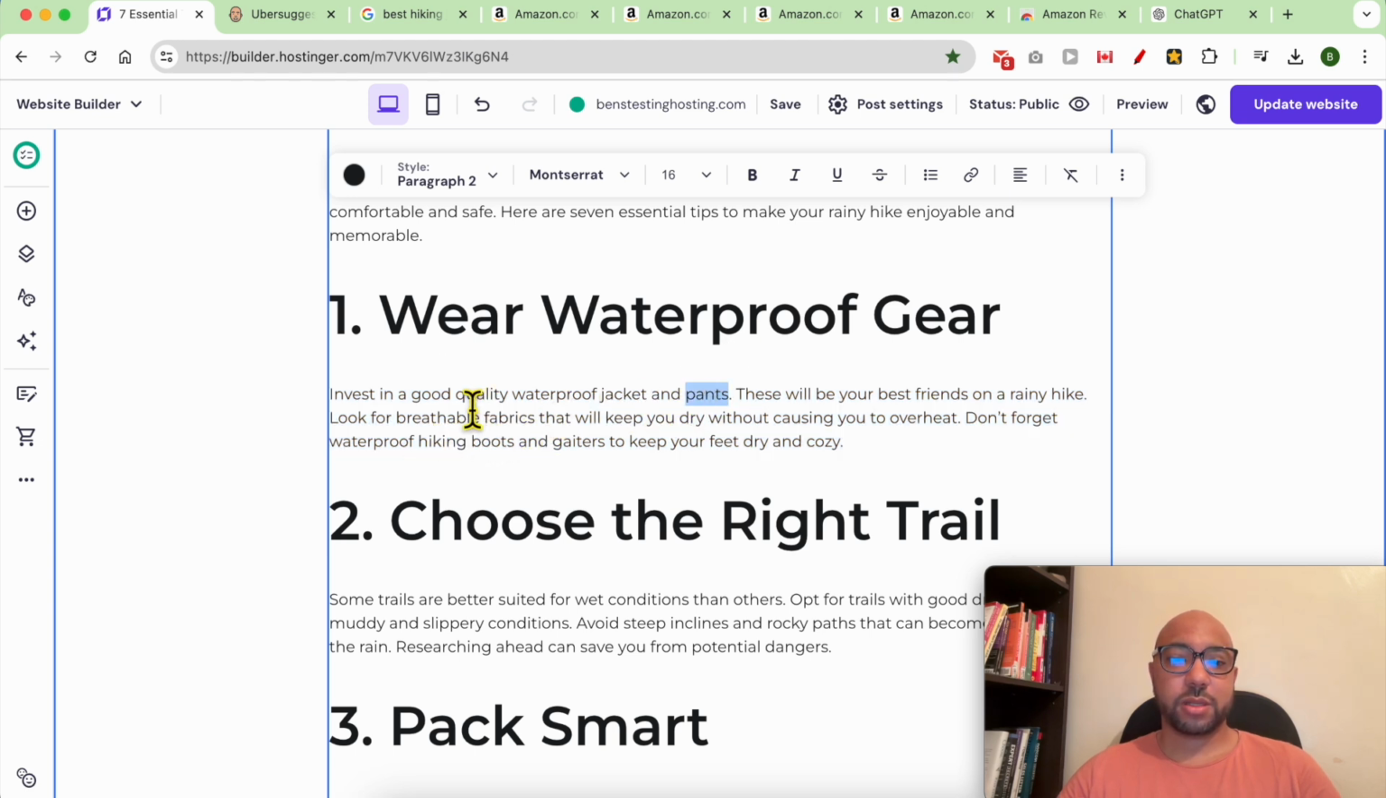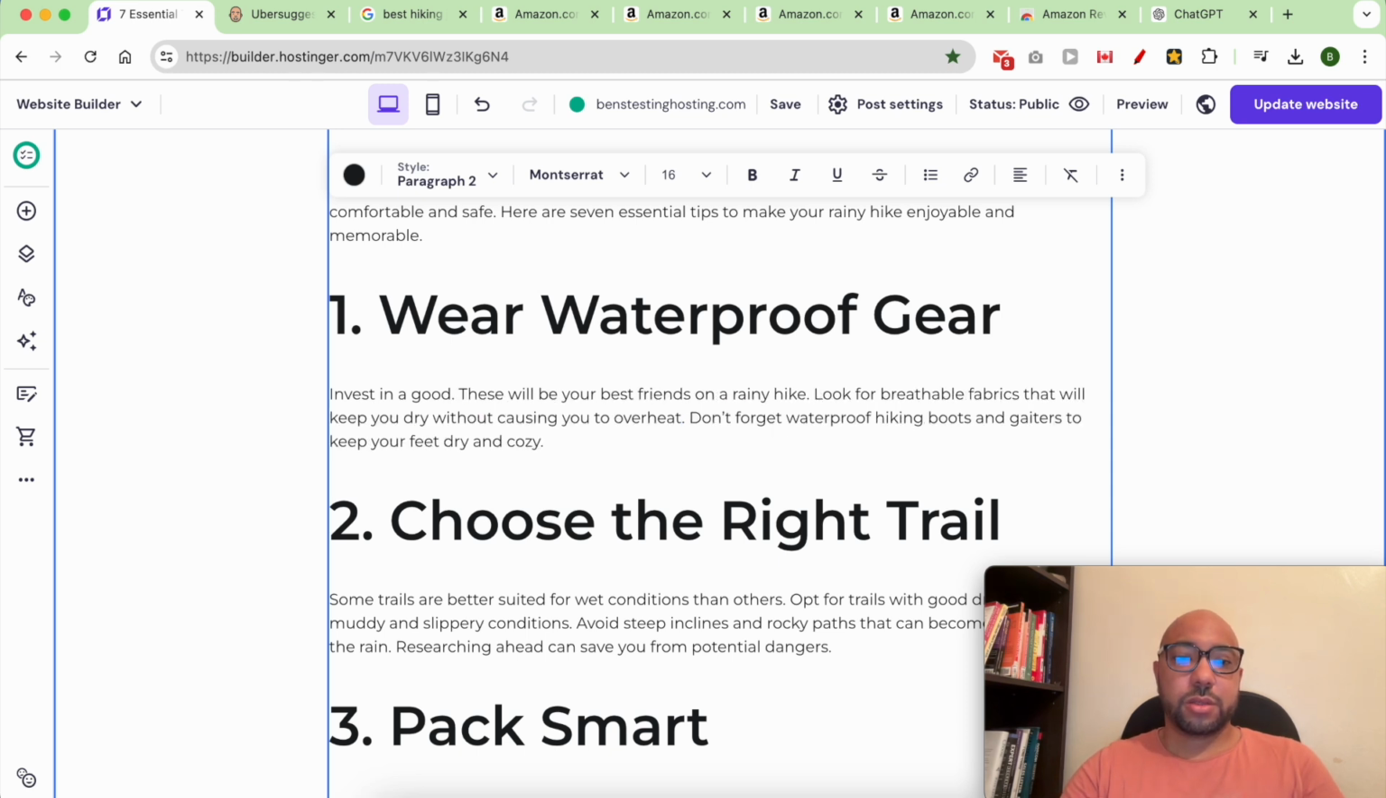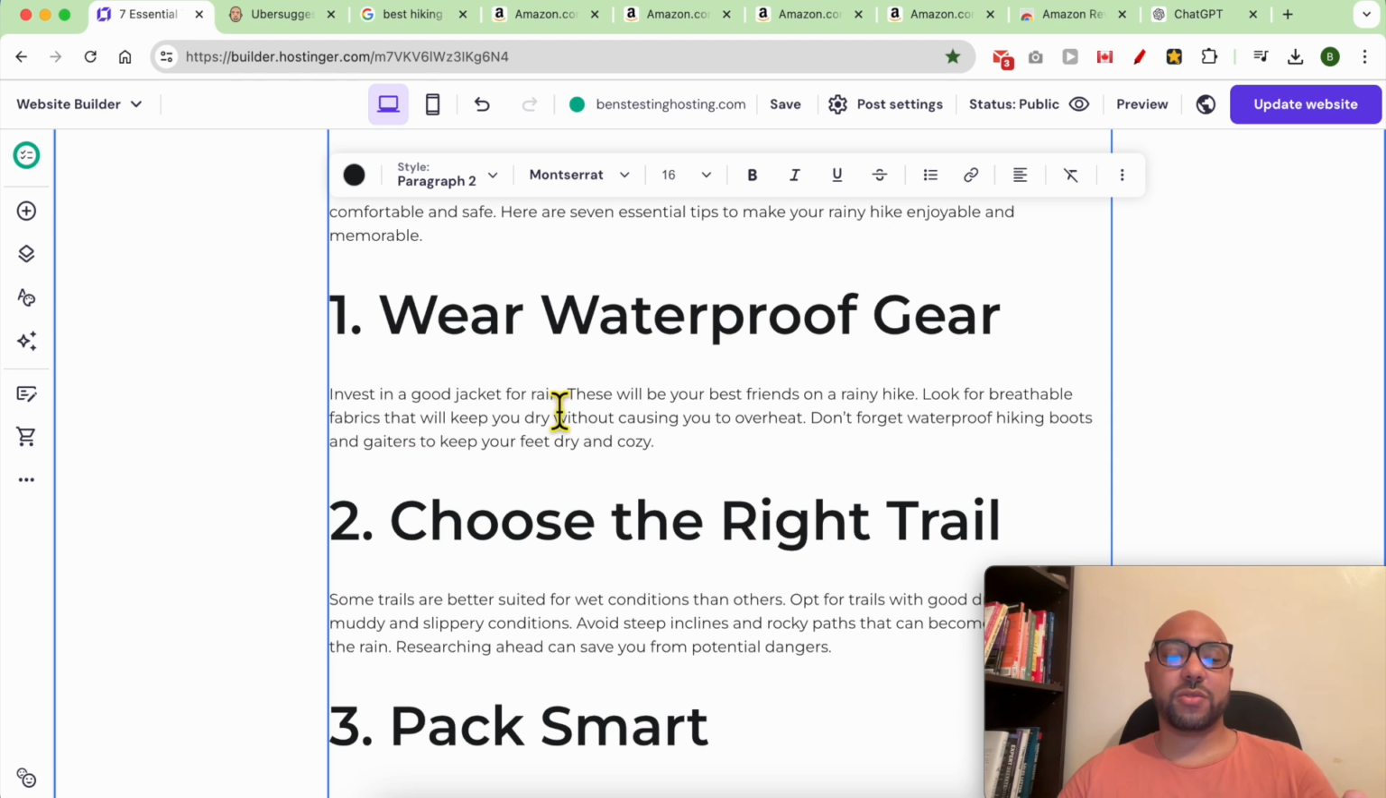I will change it to invest in a good jacket for rain. What I'm trying to avoid is having a backlink with the exact match keyword, in order to not look suspicious for Google. So I will use this phrase, good jacket for rain, which is similar or close to our targeted keyword.